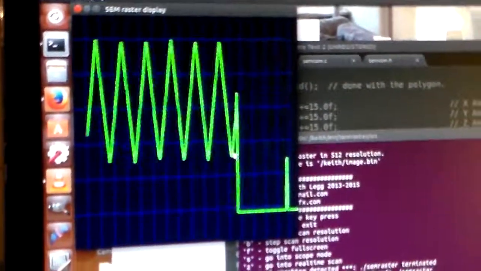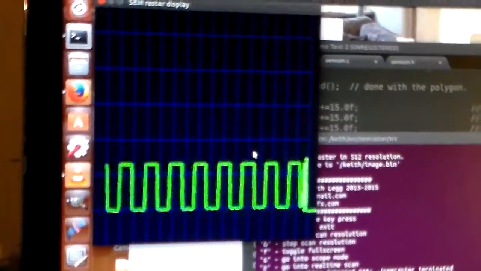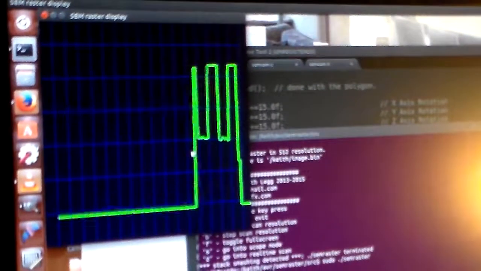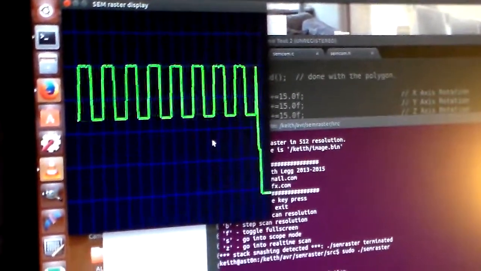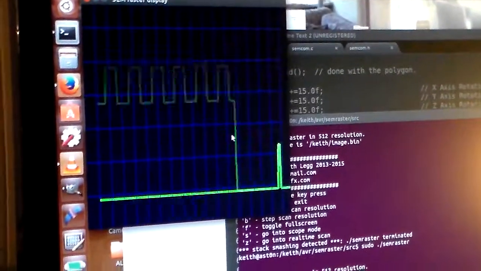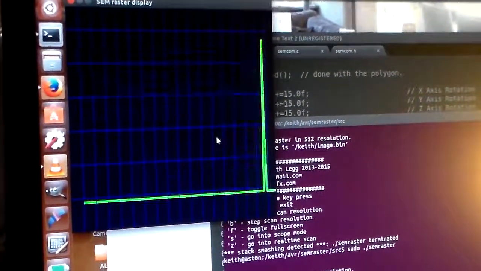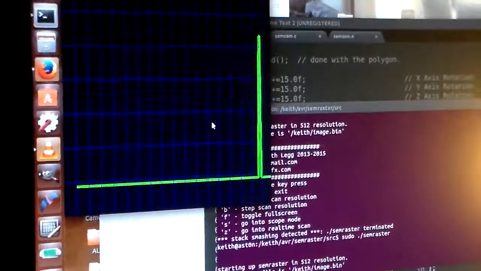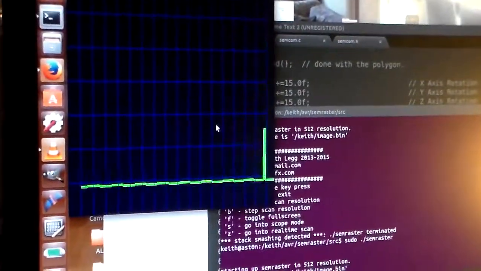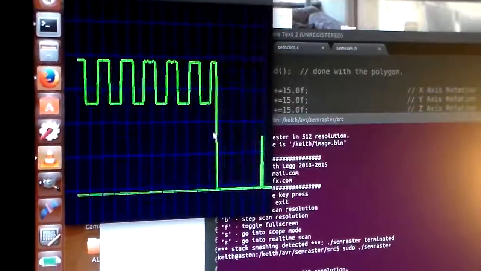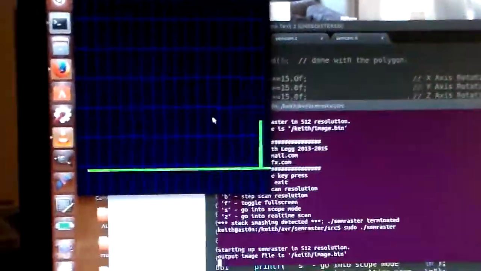So triangle, square, I can bring the amplitude down. Up. Okay, there's some sort of round off thing going on where it's doing something weird, so yeah. More to do on it.